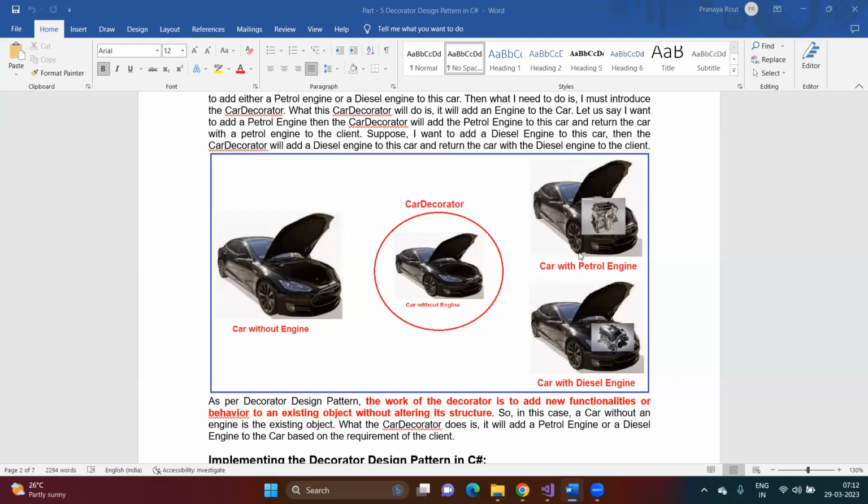You consider the draw method or the make method, then once the car object is created, it is going to add the engine. If this is not clear at the moment, don't worry. Once we see this example practically, then you will understand this better.